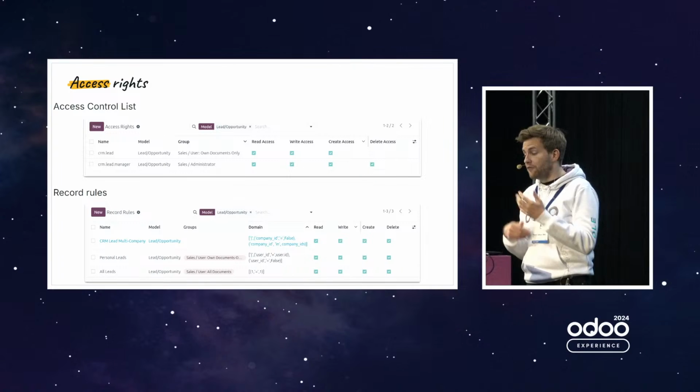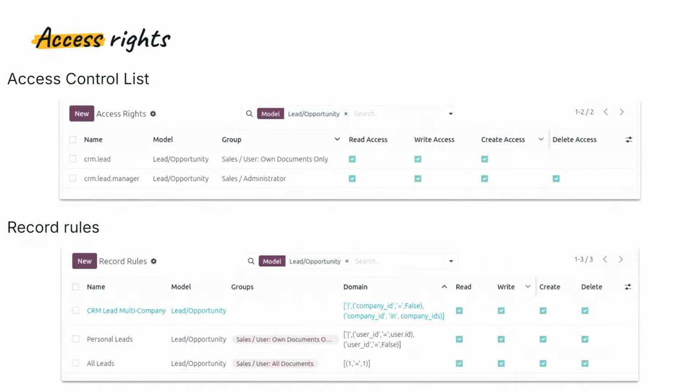To refine those rules, you have the record rules below, where you can select which records a salesman would have access to. In this case, if you look at the second line, it would be only his own leads or the leads which are not assigned to anyone. The administrator, on the other hand, would have access to all the leads.